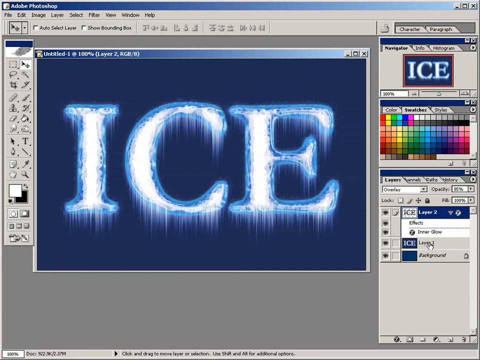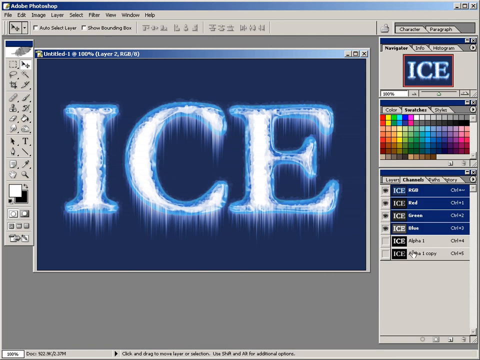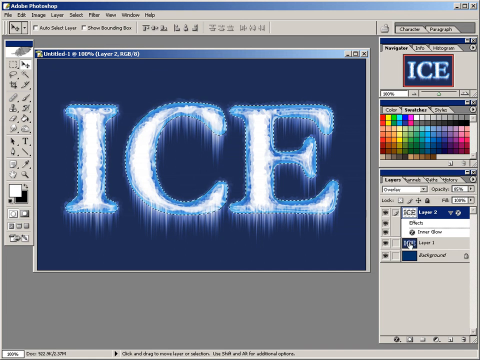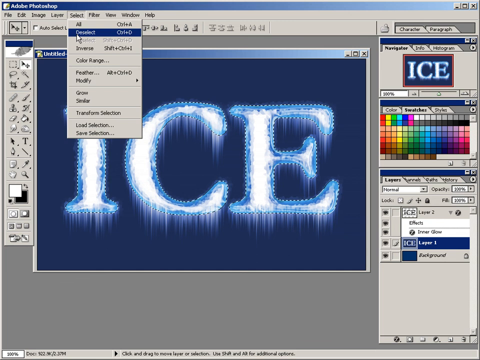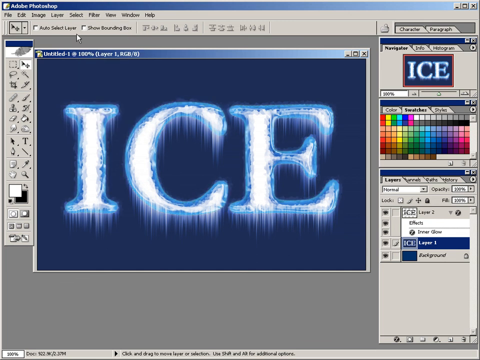But here's what we can do. Go over to the Channels palette and hold down Control, which is the Command key on the Macintosh, and click on the Alpha 1 channel. Okay, and then go back to the Layers palette. Click on layer number 1. And then up here where select is, go to select inverse.